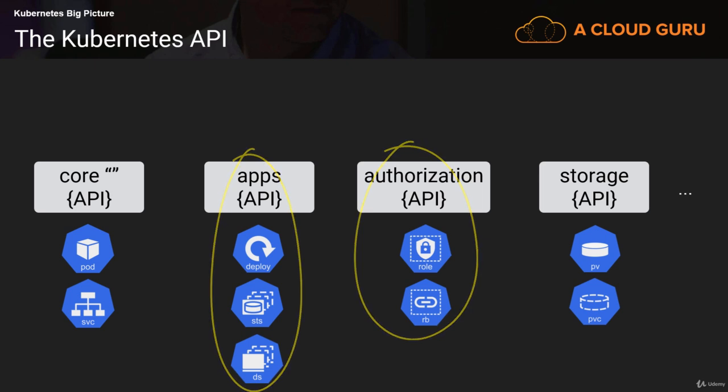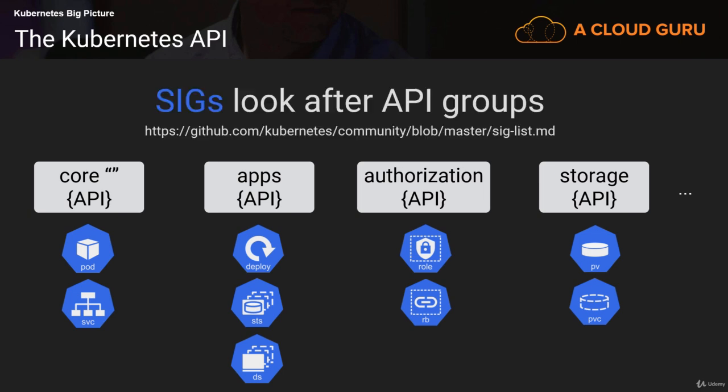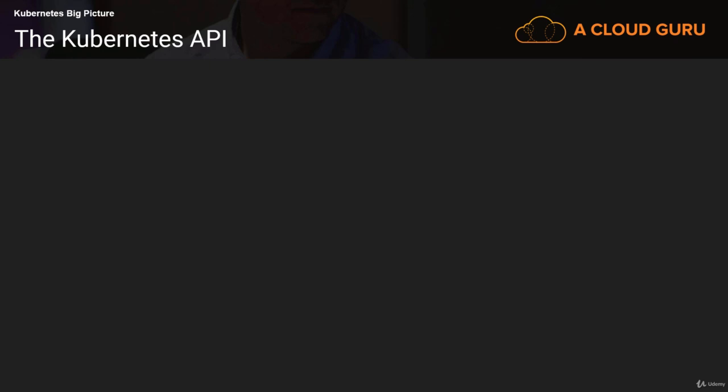And each of these API groups is kind of looked after by a special interests group, a SIG. Rather than being lines of code in the cloud somewhere, this is actually a group of people, human beings here, that are responsible for feature development. So for example, SIG Apps, these guys own the Apps API, and they're pretty much free to do whatever they want in it at their own cadence. Anyway, resources live in API groups, yeah? And each API group is versioned.